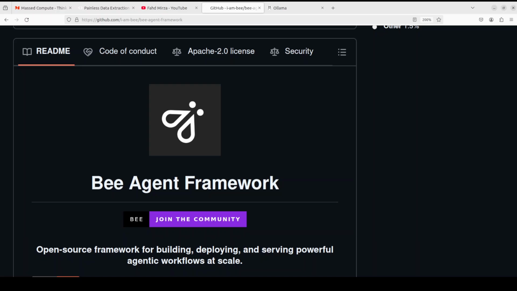Their Granite models, I have already covered in detail. You can search them on the channel. They're also of quite high quality. The basic aim of this project is to empower developers to adopt the latest open source and proprietary models with minimal changes to their current agent implementation.